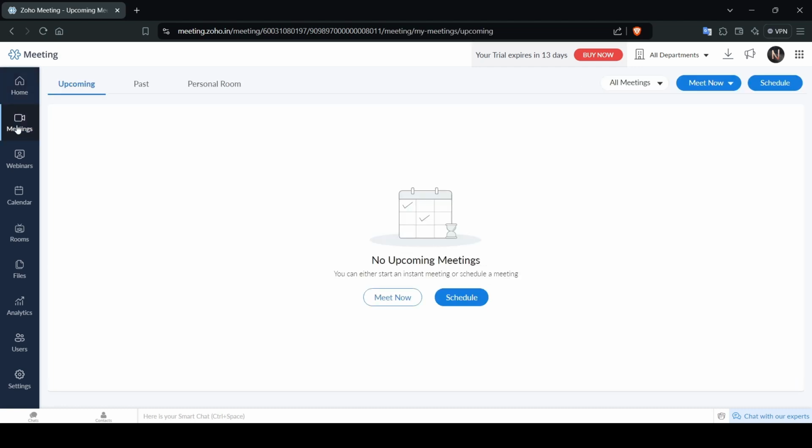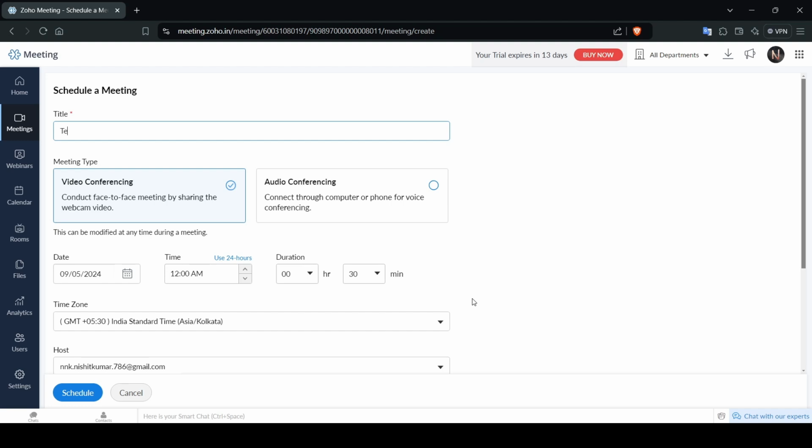We'll go to this Meetings tab, and here you can see any upcoming meetings or create new meetings instantly for audio conferencing or video conferencing, or schedule a meeting for later. Let's schedule a meeting for a test meeting. You can select the meeting type from here, video conferencing if you want to share your webcam, or audio conferencing if you require only voice. There's no requirement for webcams.